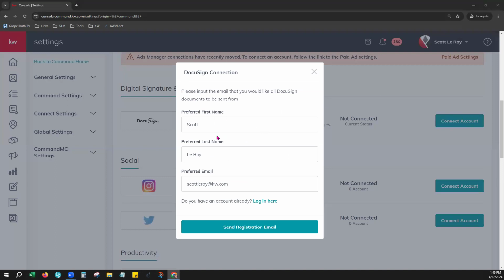Couple of options. If I did not have a KW DocuSign Rooms account, I can create one right here by entering my preferred email in this box. The email cannot be associated with any DocuSign account currently. And if you were to put that email there, you can always hit send registration email. A DocuSign invitation email will go to that email address, and you would just follow the steps within that email to actually create that DocuSign account and set up your password.